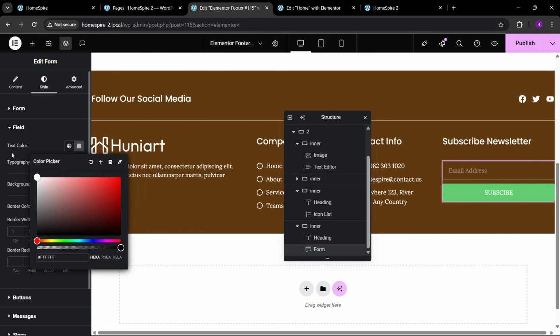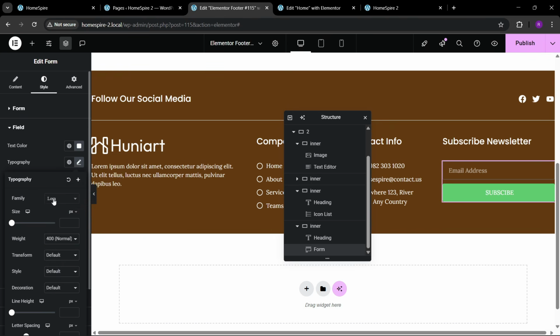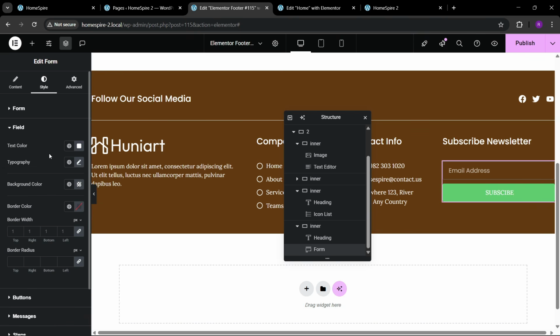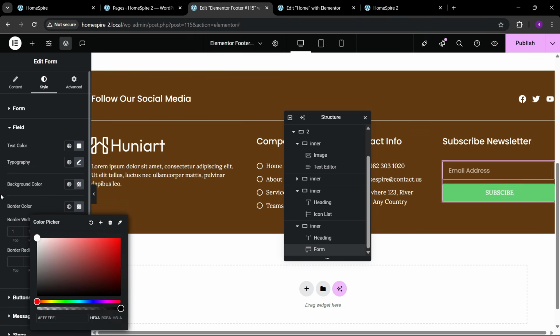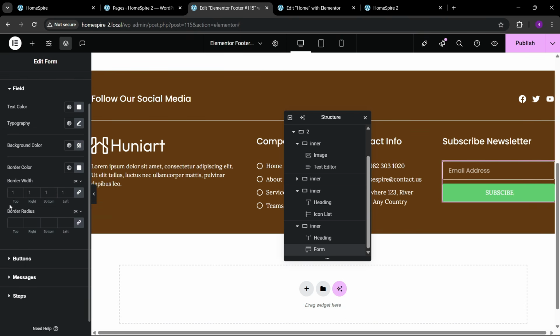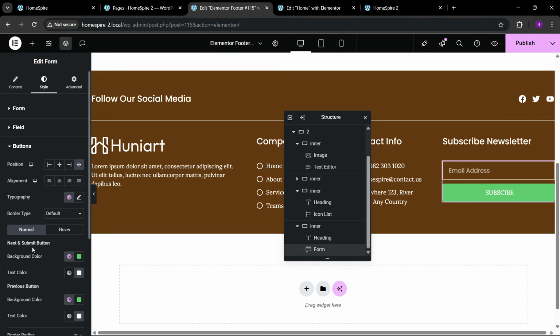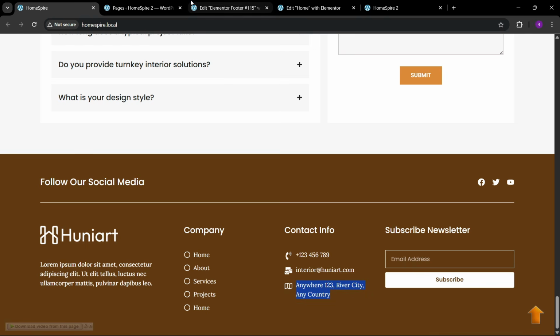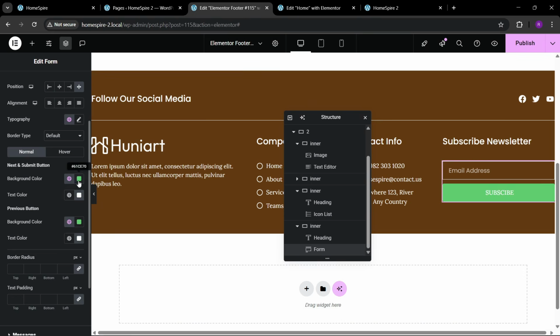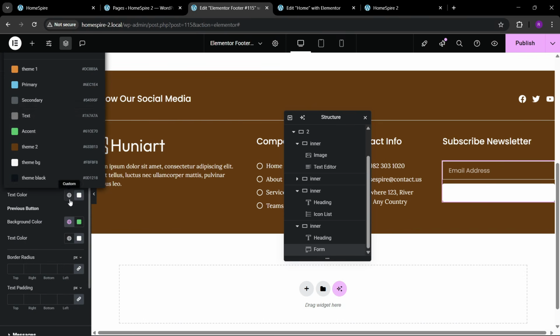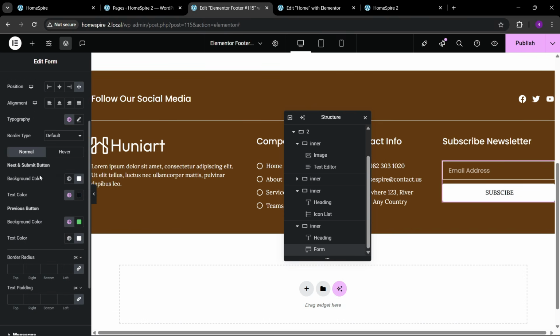And for this we can make this white. Okay, here we can use the Poppins font. Here also we can make this white. We don't want any border radius. Okay, let's put some border width. We don't want border radius. Okay, and for the button we can use this color, like we can use this white first. Let's make this white, and we can make this black.